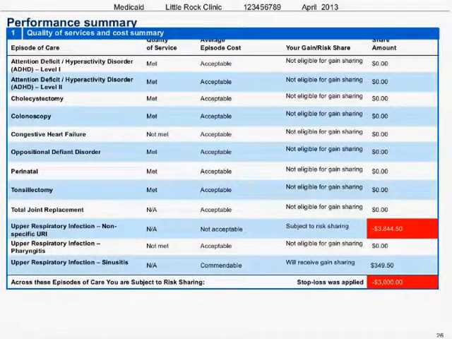Again, notice level 1 and level 2 are separated and are considered separate episodes as they have different threshold and quality metrics. In the next column, you have the quality of service, and it will show met or not met for any of the episodes. The next column is the average episode cost, whether it's acceptable, not acceptable, commendable.